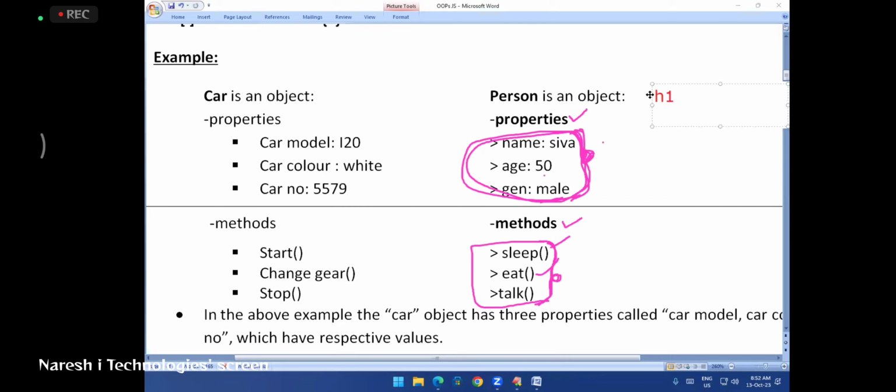H1 tag, sir, or button tag, sir, is an object. H1 tag is an object. ID, sir, is a property. Width, sir, property. And style, property. Inner text, property. Because I have H1 tag details: ID of the H1 tag, width of the H1 tag, style of the H1 tag, data of the H1 tag. All these are the properties.